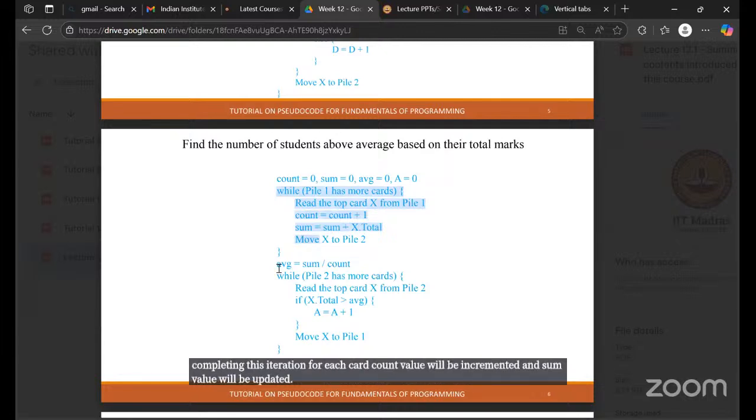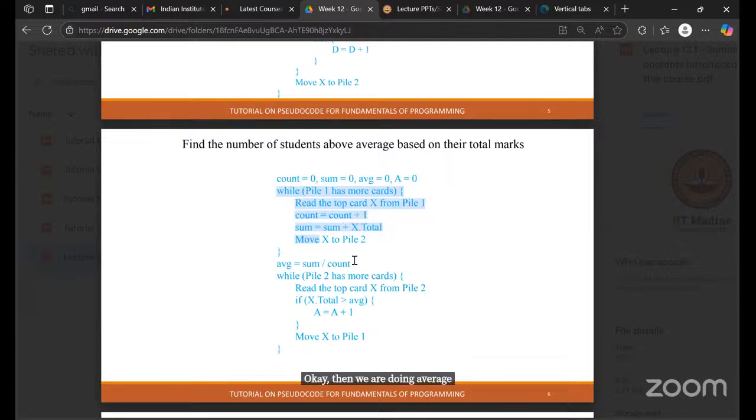Then we are doing average equal to sum by count. We are computing the average. Average is nothing but sum by count. Okay, we'll get the average. Let us say we have 1000 as total and if we have 10 cards, then the average will be 100, no? The average will be 100.